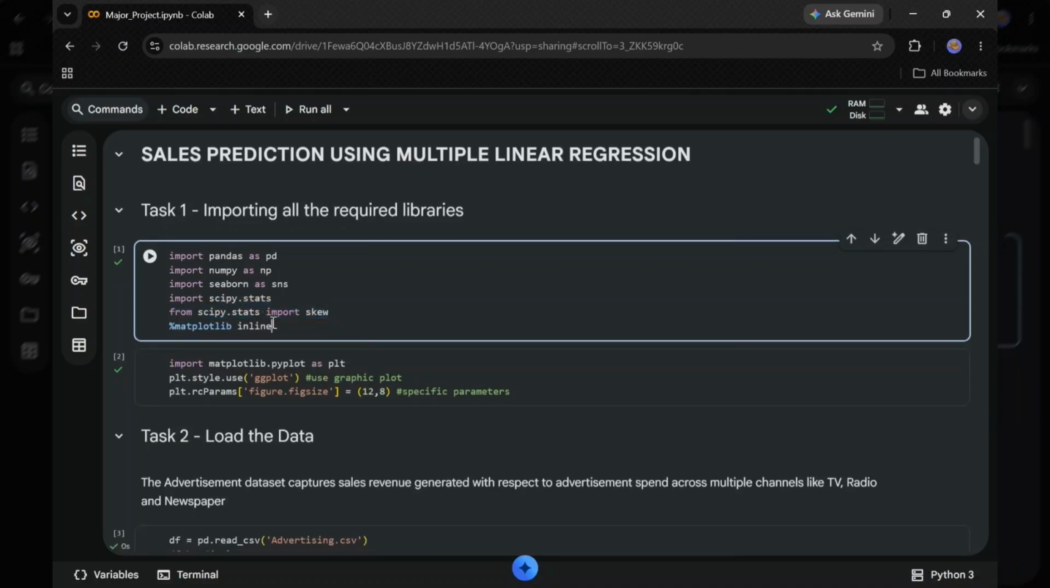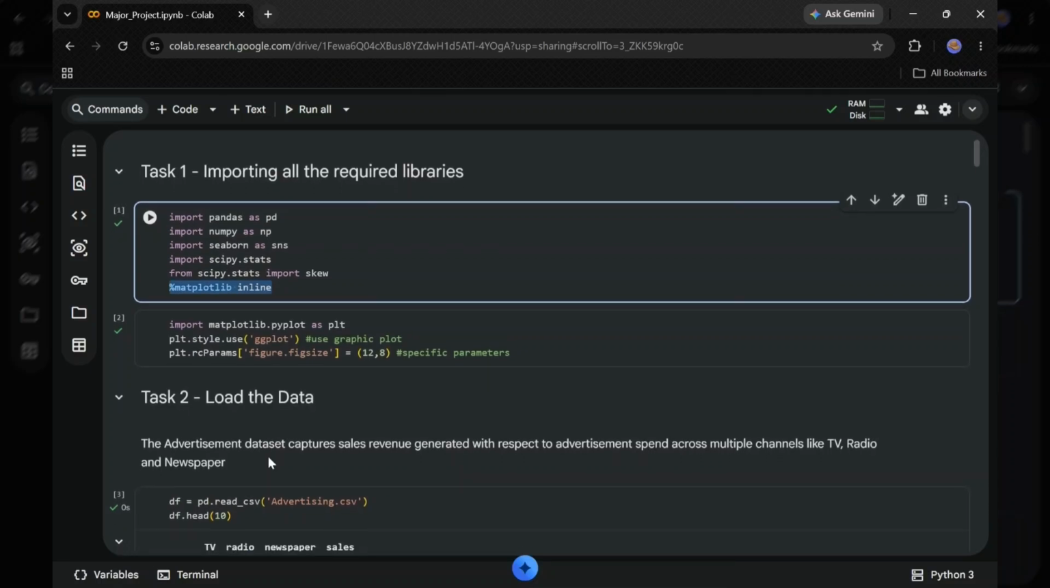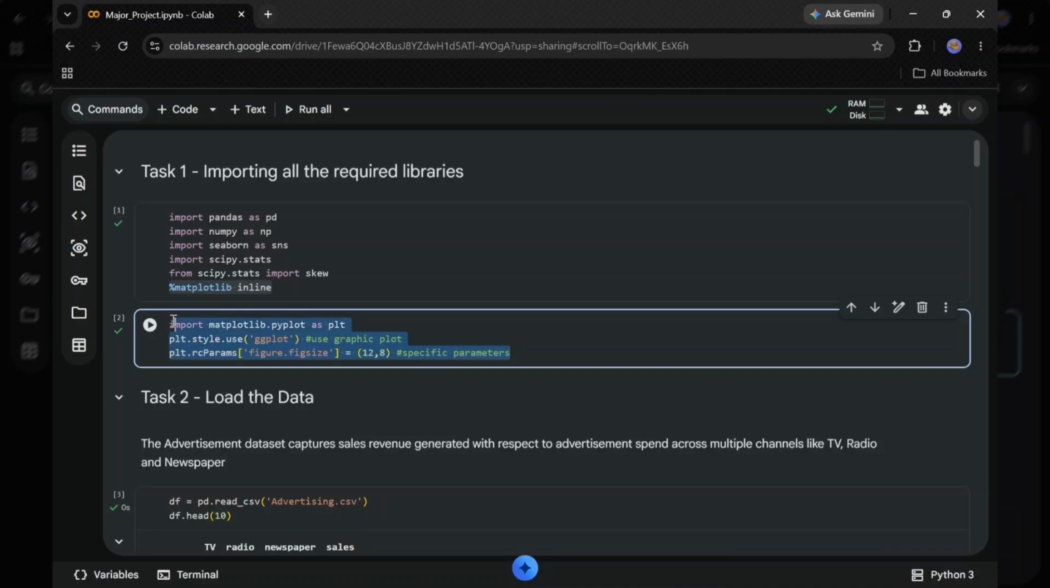And this is matplotlib inline. This is a Python command which indicates that all the output is going to appear beside the code only. It will not create a separate window for the matplotlib output. It will give the output just below the code. And then lastly, we have imported matplotlib. So matplotlib provides the basic plotting functions while Seaborn builds on top of matplotlib to create more attractive graphs. Both libraries are commonly used together.